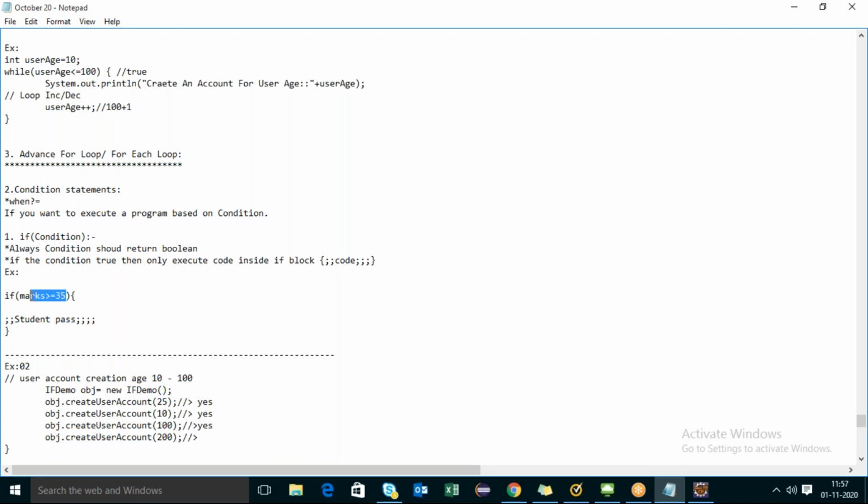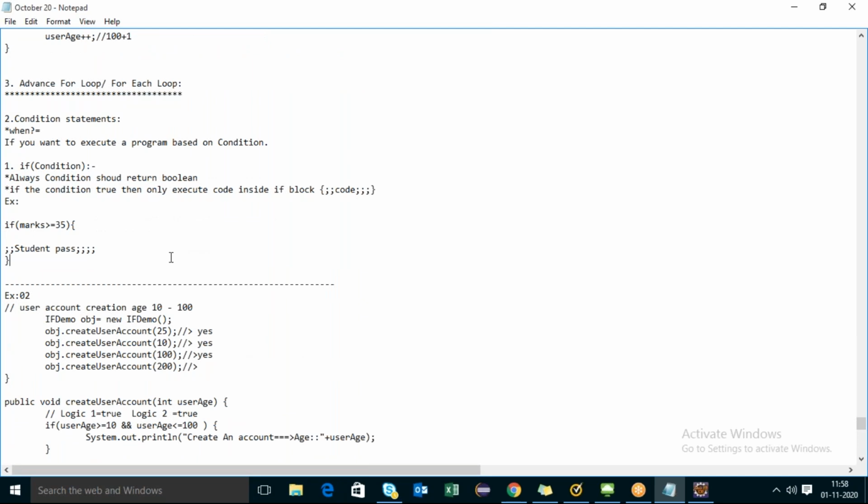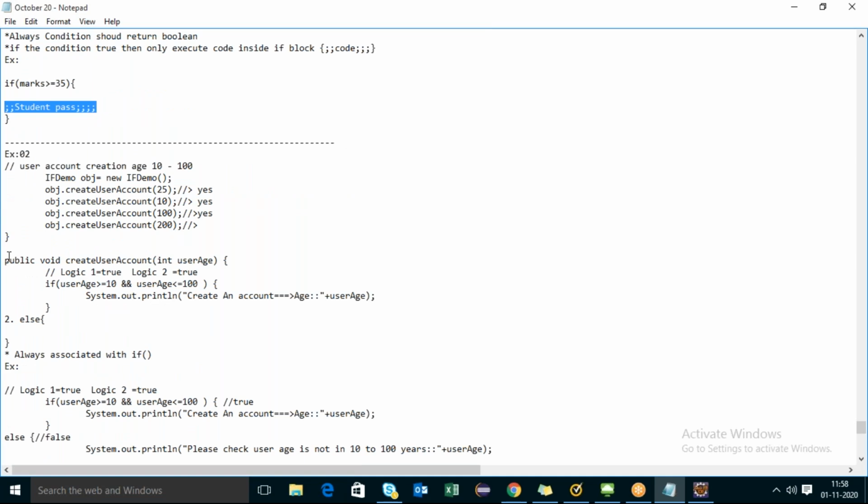Always, whatever you are writing inside this parenthesis should return a boolean value, either true or false. So the code execution inside depends always on your boolean condition. If your condition returns true, then only the code inside the if block will execute. And we have an else block. What is the else block? If you have any alternate code for your if block, for when your condition is not matched, just mention it inside the else block.